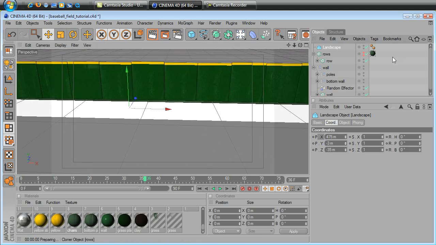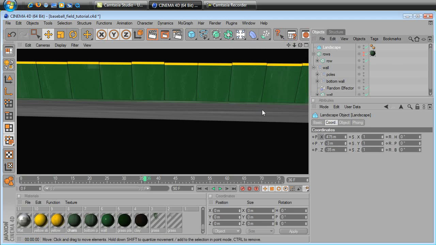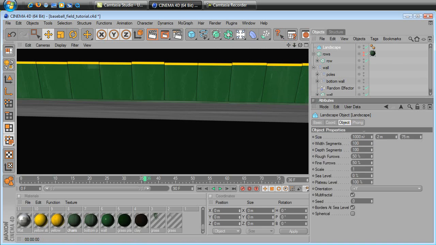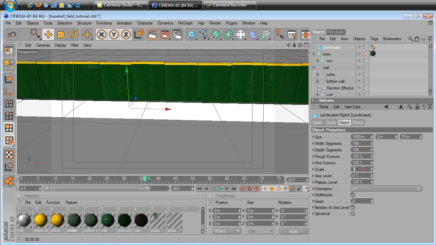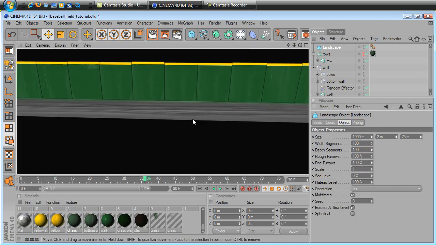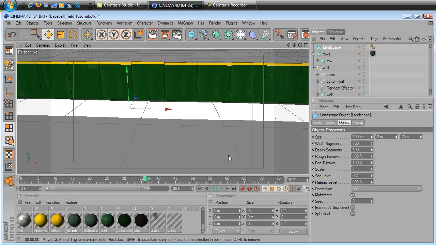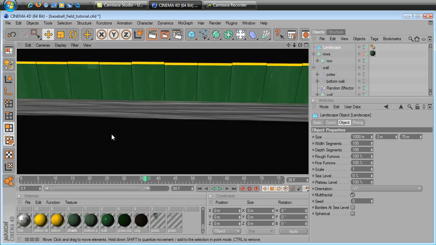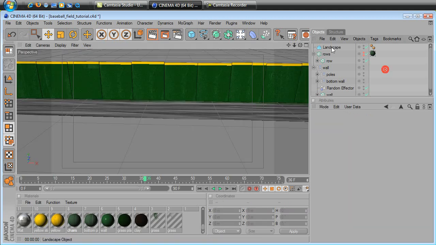Now, what the landscape does is it gives it just a little bit of variation in the depth and the furrows of the clay, and you can play around with the settings here for the rough furrows and the fine furrows, and we want to uncheck our borders at sea level. What that's doing is it's making our borders perfectly even down here and at the edges. So if we uncheck that, the variation now goes all the way to the edge, and you get a little bit more distortion here at the edges, and that will look better ultimately.